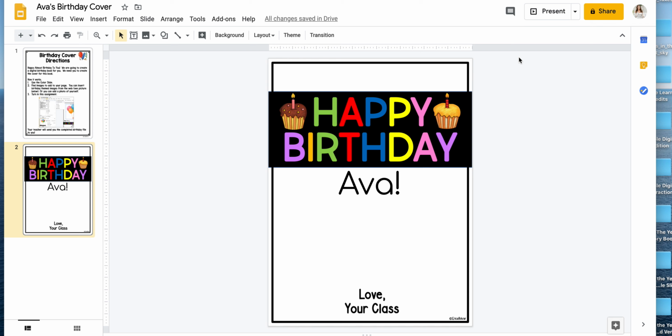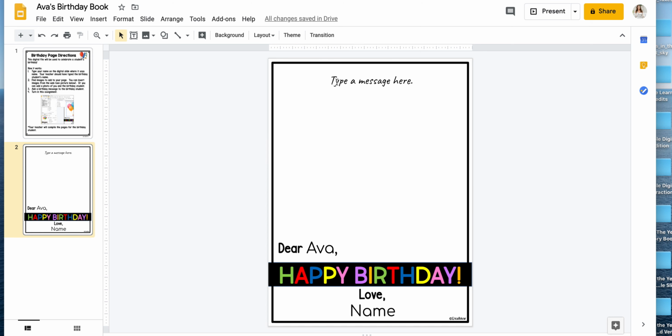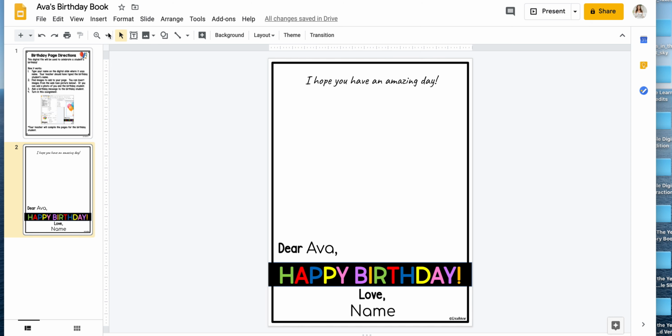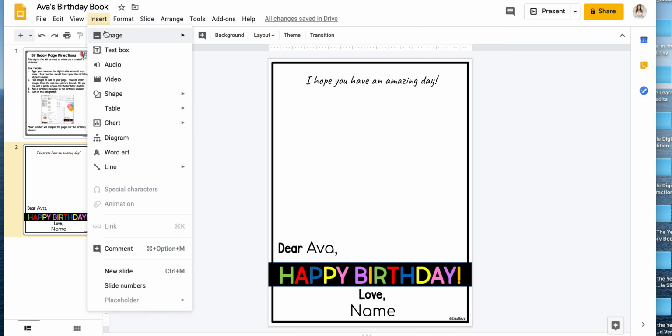So if I want to assign these pages through Google Classroom, I want to make sure I click Make a Copy of each file. So when the students get the pages, what they can do is they can type a little message like, I hope you have an amazing day. They can also add their own image. So insert image from the web.